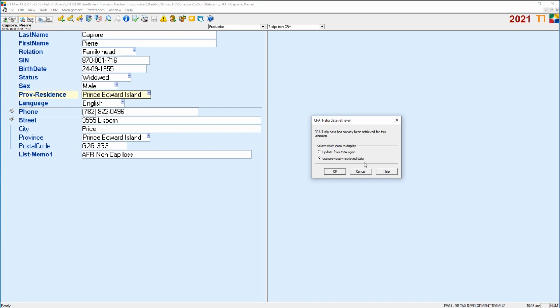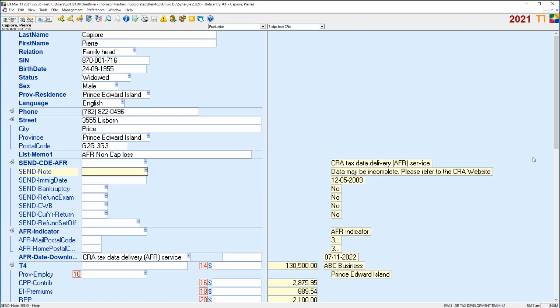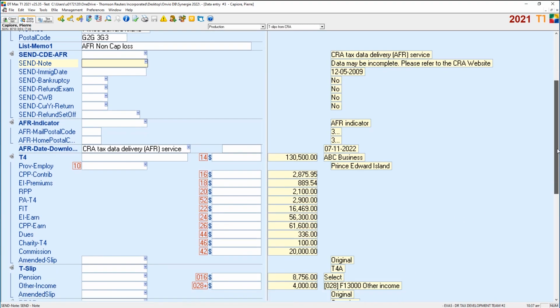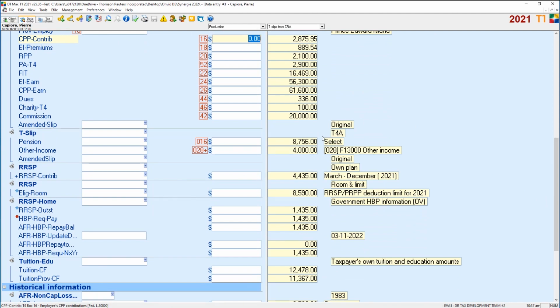So on this new window, you simply need to select the second option in order to import the slips in DTMax. So all of the slips will be listed on the right-hand side menu in your client's data entry screen. So as you can see here, we have all of the slips that were downloaded from the CRA's website into our DTMax software.